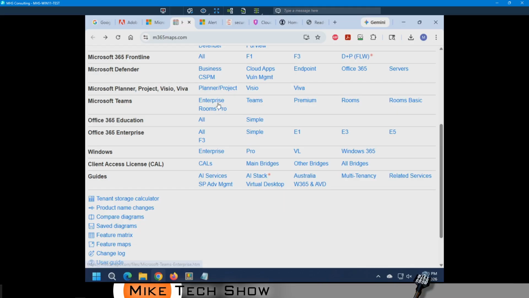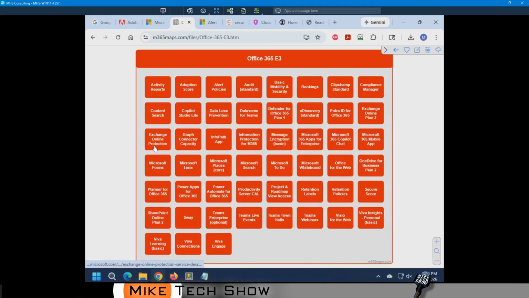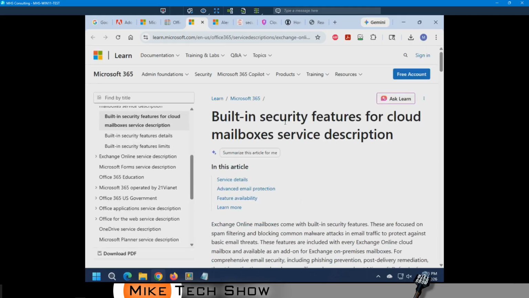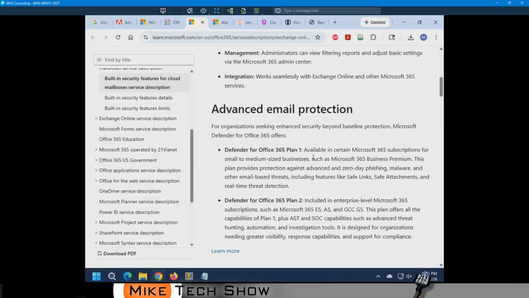Microsoft Teams, Enterprise, Premium, Rooms Basic, 365. I have a lot of E3s out there. Exchange Online Protection, InfoPath app. I never use InfoPath. I don't know if anybody uses InfoPath. Built-in security features for cloud mailboxes, service description. And this is advanced email protection.